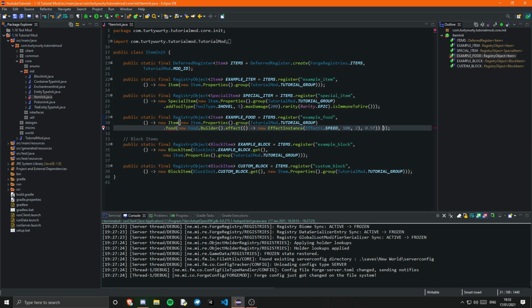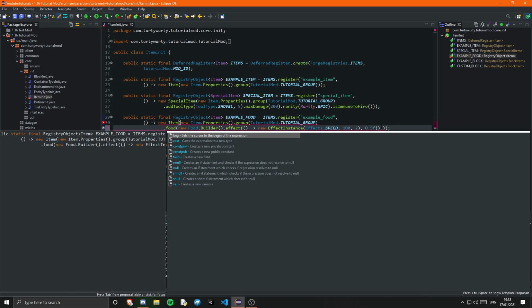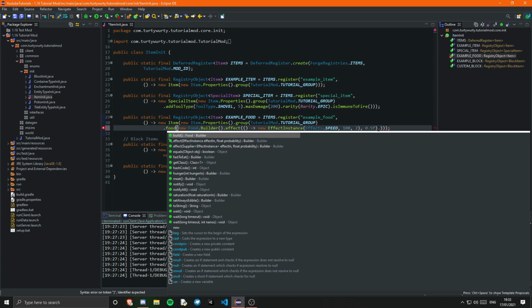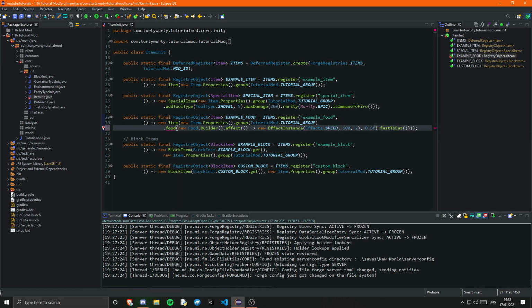So let's say we go here, and it doesn't want to give me the other properties, but there are more. You will have to trust me with this. Okay, there we go, yeah. And then we can say it's fast to eat. So for example, dried kelp, I believe, is very fast to eat. I'm actually going to set that property.